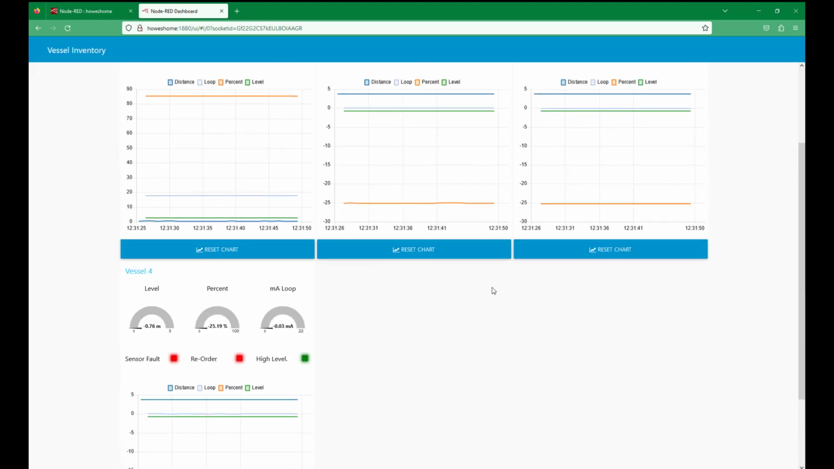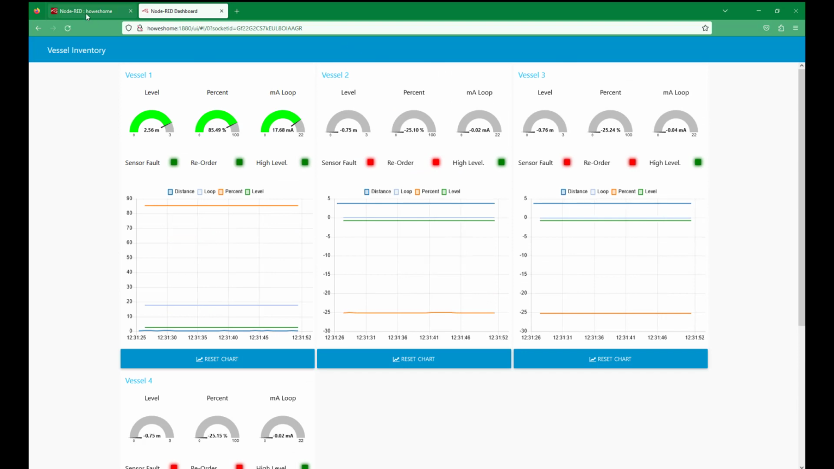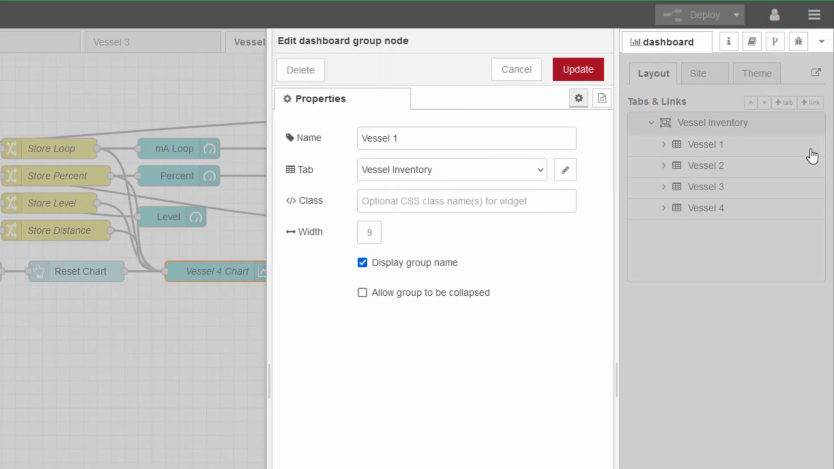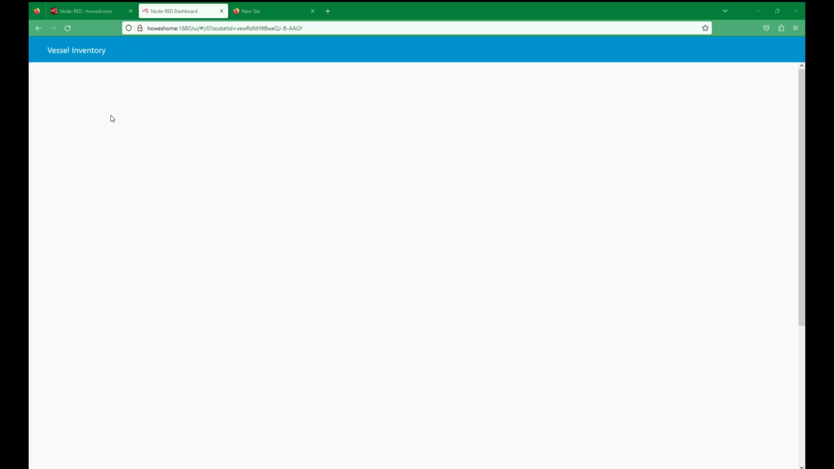We're happy with the layout, and then if we go to our dashboard, I can make these collapsible if I really wanted to. So let's just go back in and have a look at this group here. Edit, allow the group to be collapsed. I've made my changes to the groups, so you've got the drop down to show you.